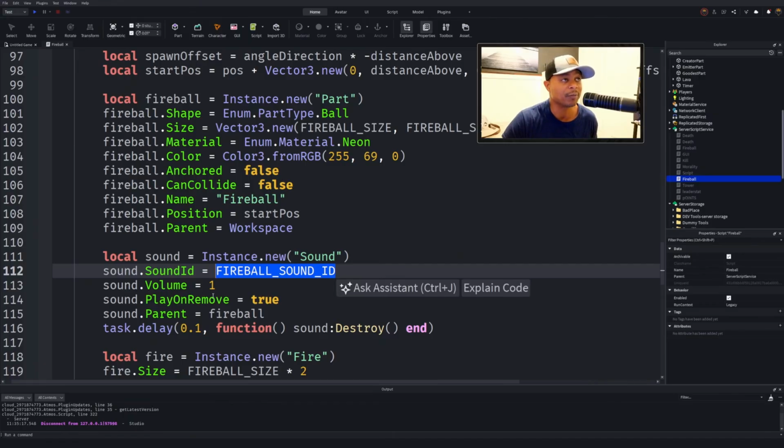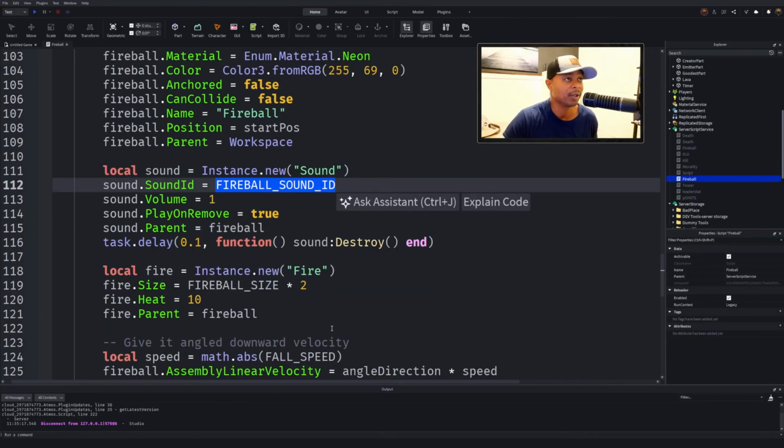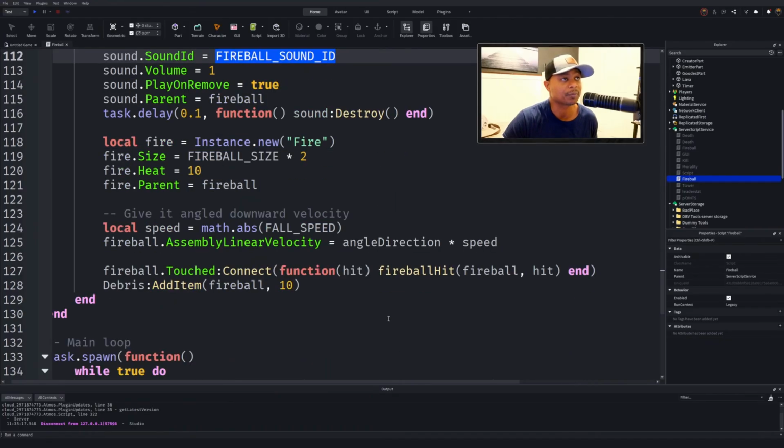We'll do properties with the volume, play on remove, and we'll parent the sound to the fireball. Short task delay to destroy the sound. And then we'll go down to another instance for the fire, and we'll set properties for that fire, heat, and size, and we'll parent that fire to the fireball.